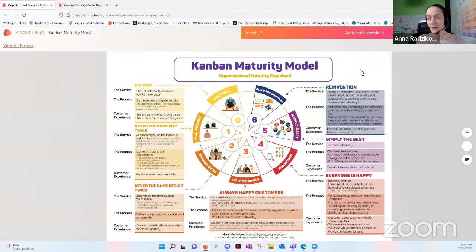And then level 6, built for survival. This is the organization which is reinventing itself, but not as a reaction to what's going on around it. This is the organization which has reinvention built in its DNA. So it's reinventing even though it doesn't have to. It's changing, it's improving to be ready for whatever may come. So these are the organizations which are able to survive most of the problems that may appear. Not all of them, of course. If a meteor is going to hit our planet, probably they won't. But in most other cases, they will be ready to survive the storms.